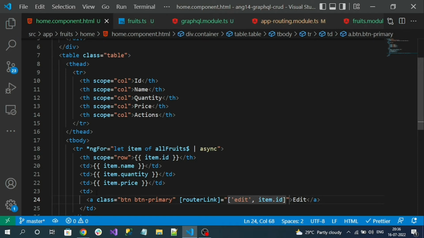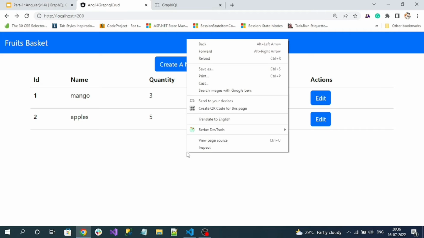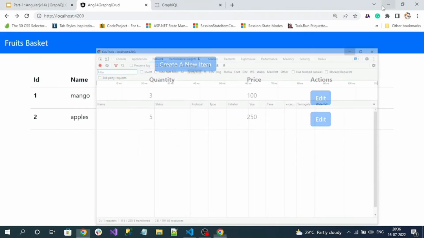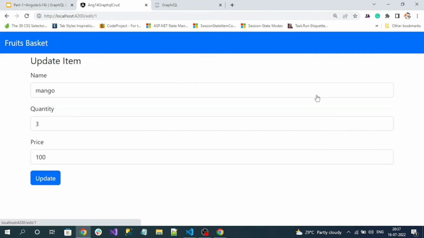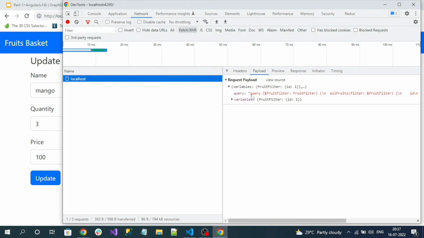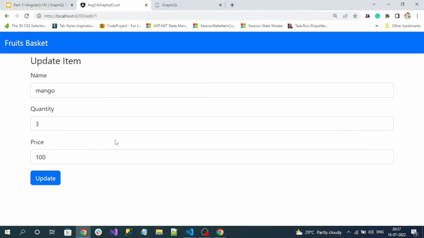Okay, now go to our website. Okay, here is our edit button. Let's try to edit it. Open network calls. Okay, and click on edit button. Okay, and check the network call. You can see the network call for our query, filter by ID, and we get the response, single response in the array. Okay, and our form gets populated.